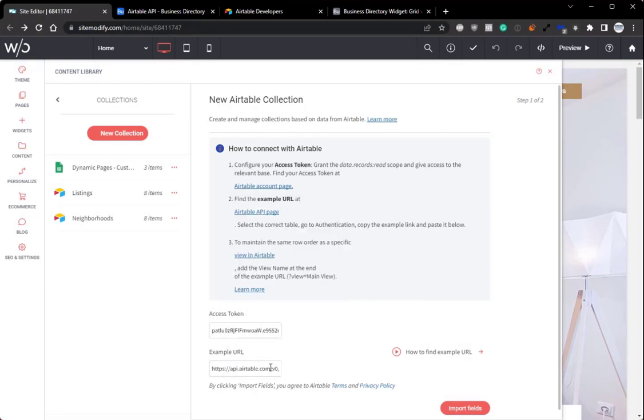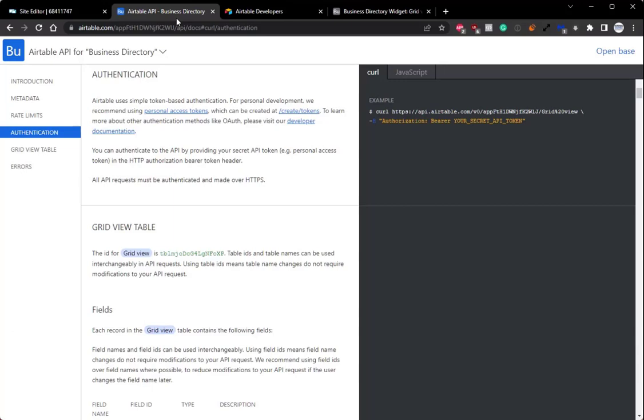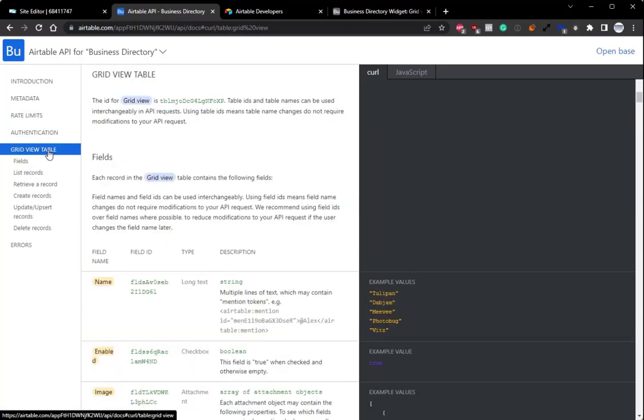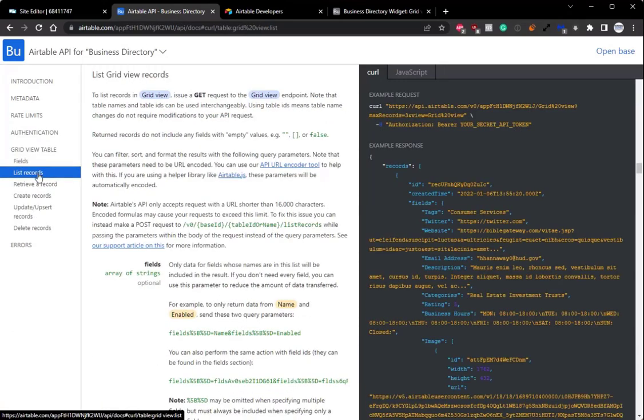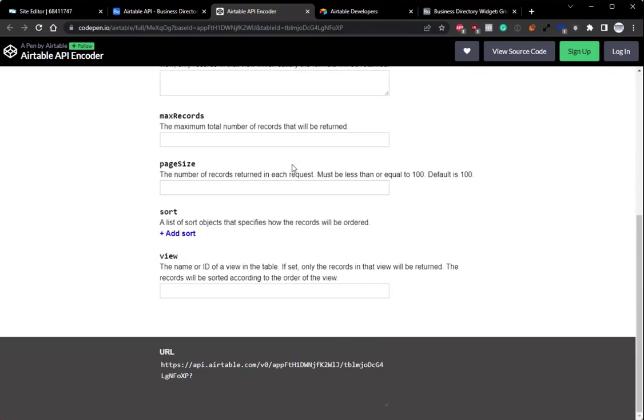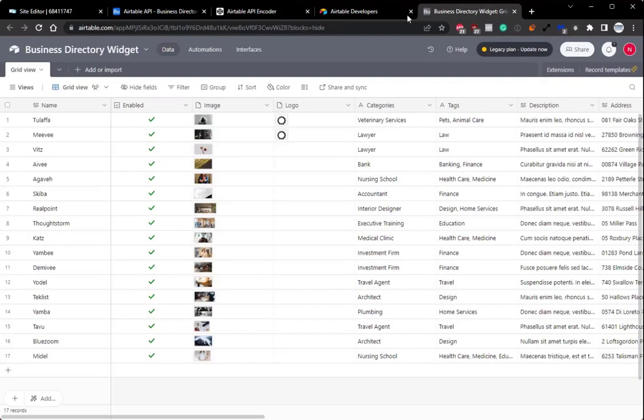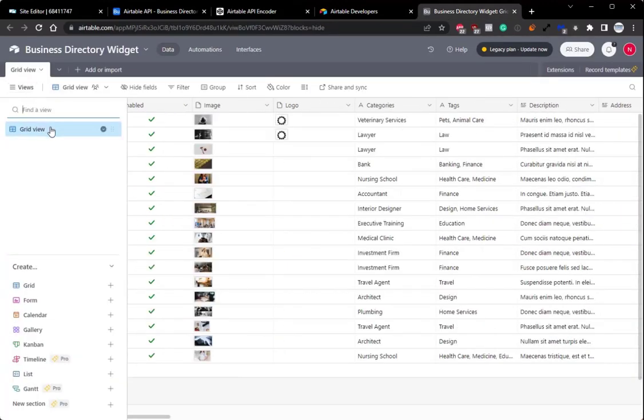If you wish to maintain the same structure and order of rows as they are in the Airtable, then there is one difference. Instead of using the current example URL, we will head back over into the previous tab. We'll click Grid View Table, click List Records, and from here we can click this API URL encoder tool. From here we can scroll all the way down to the bottom and locate the View field. Now what you want to enter into this field is exactly what the view is named on your Airtable.